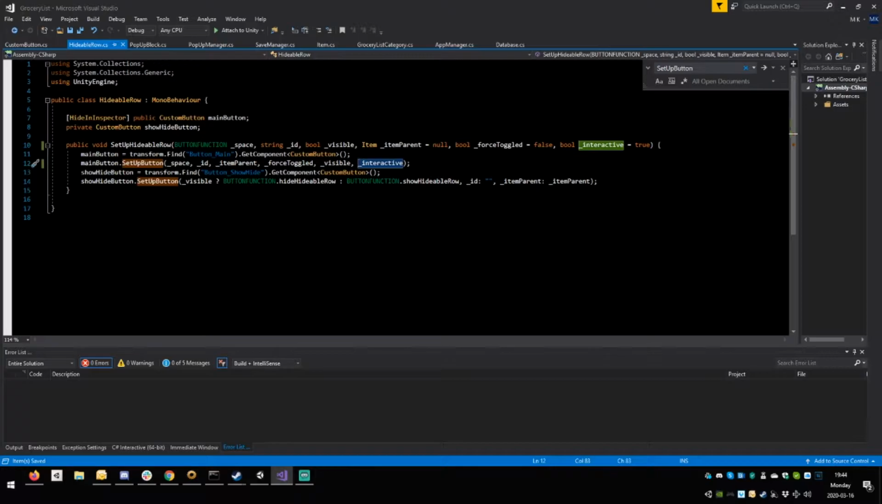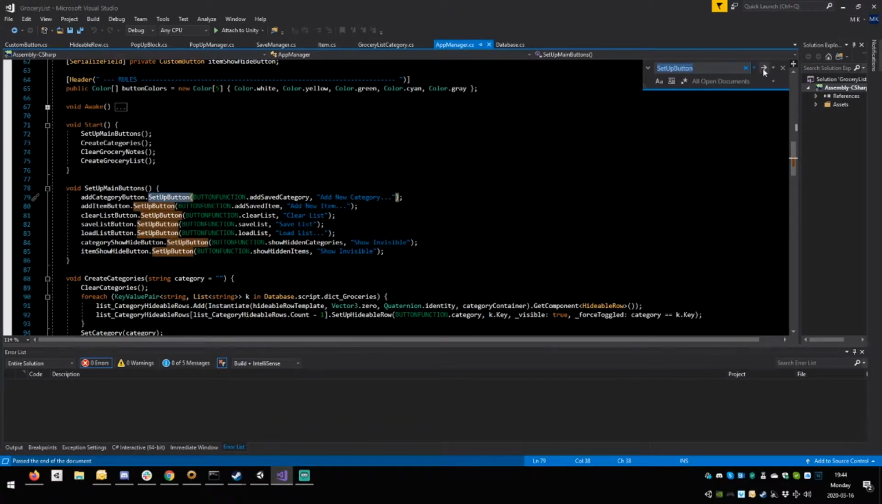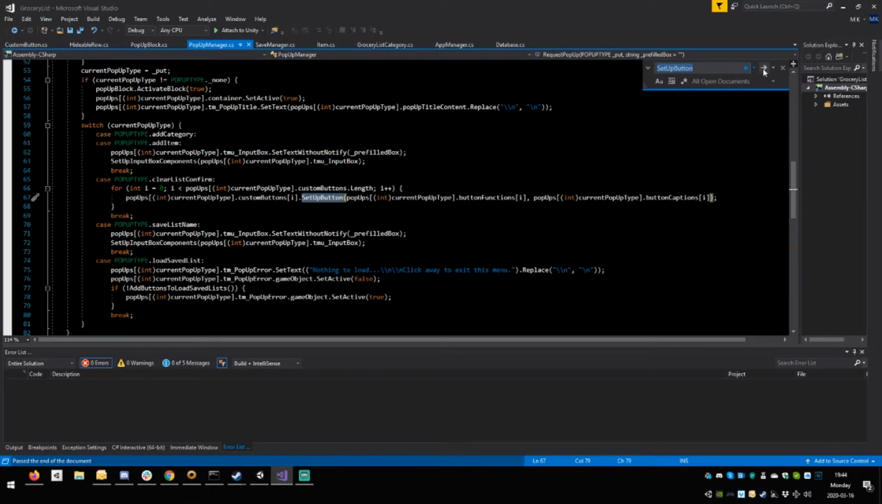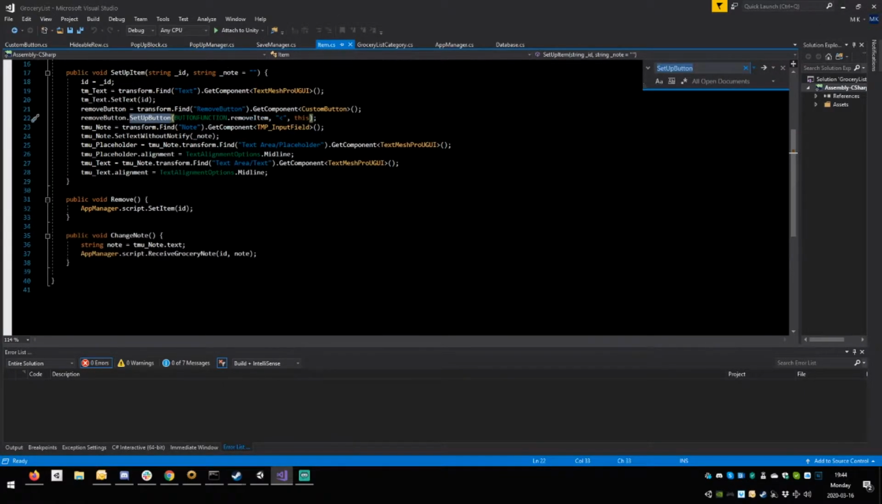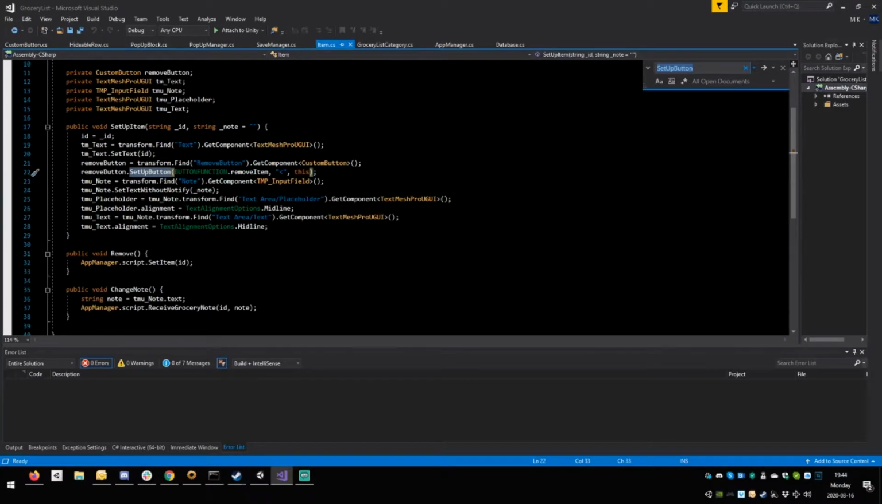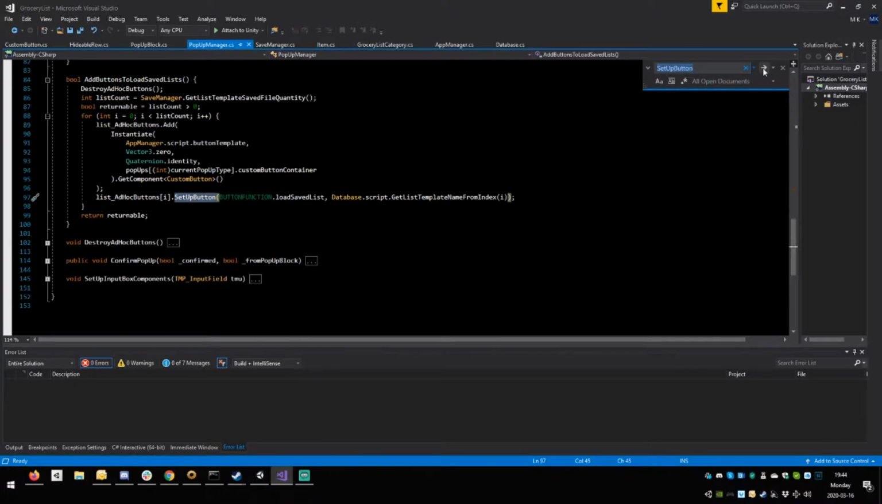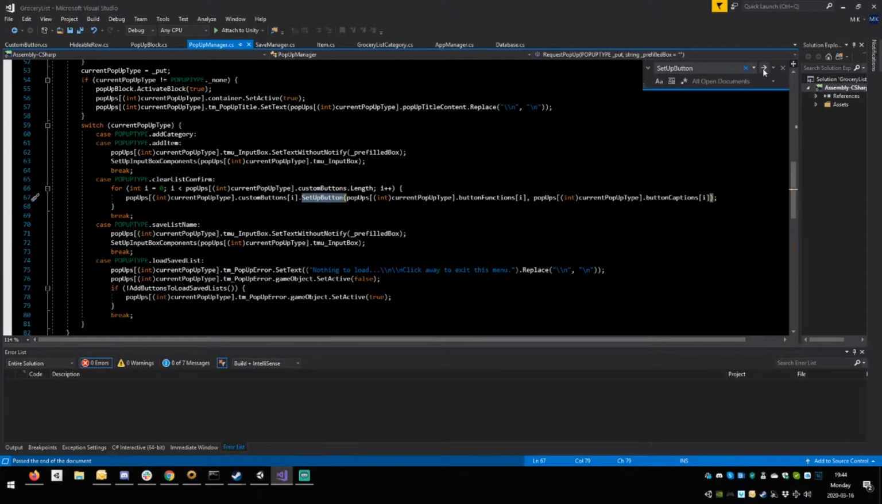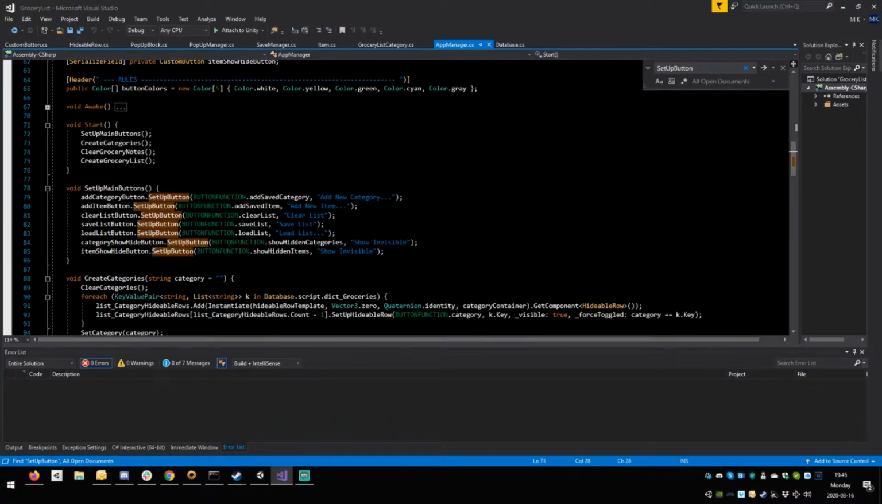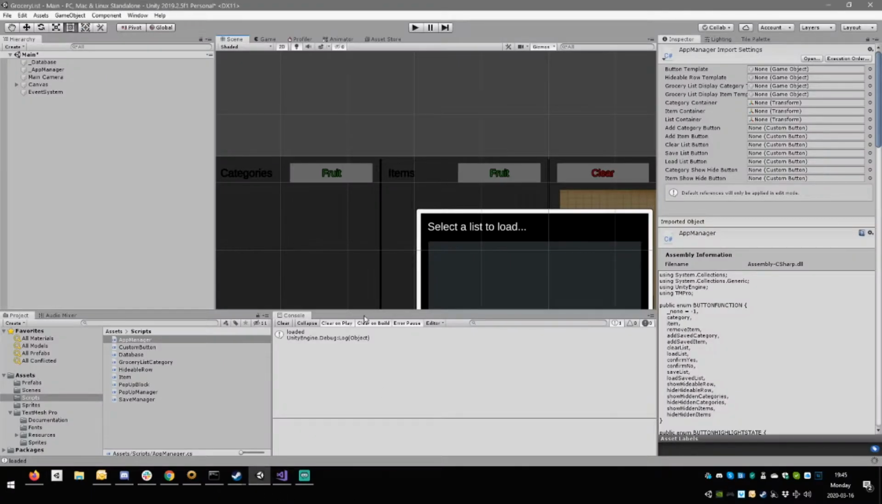Setup button, yeah, that's fine. That one's always interactive. Let's see where else we've got setup button. There it is. These, and then there's these for the pop-up stuff. Those are always interactive. Setup item. That's for remove item. It's always interactive. That's fine. Load saved list. Sure. Setup up. That's for the pop-ups. Okay, we're done. Good. So all of these are now there.